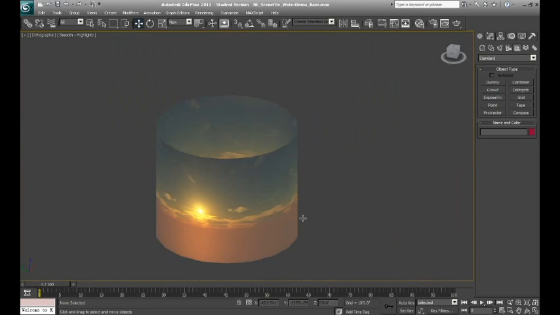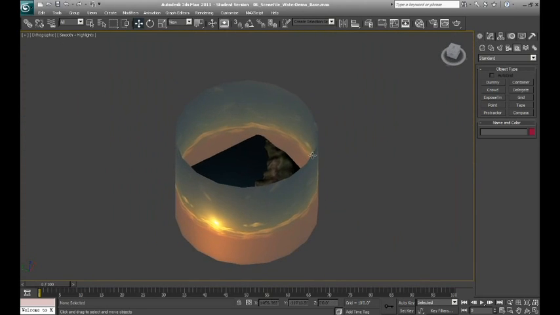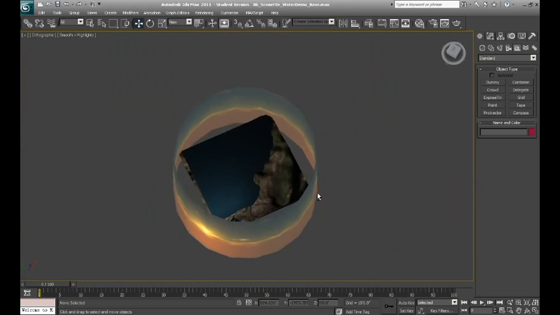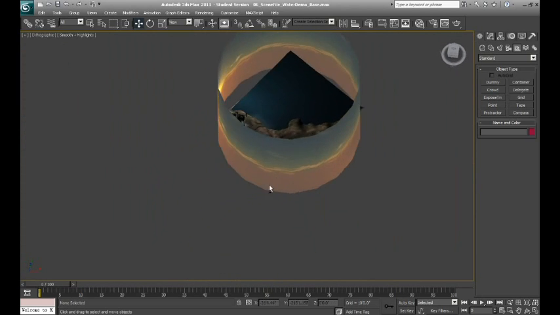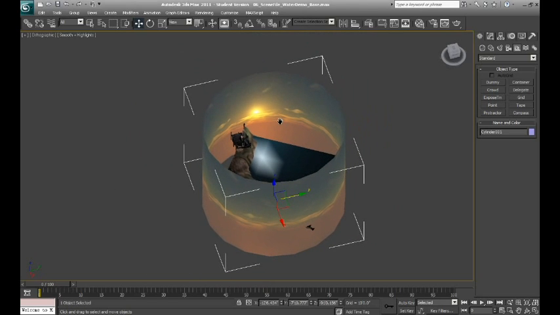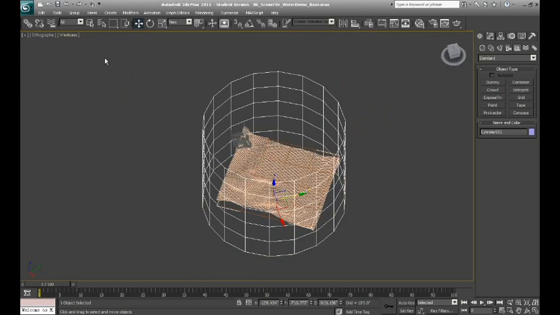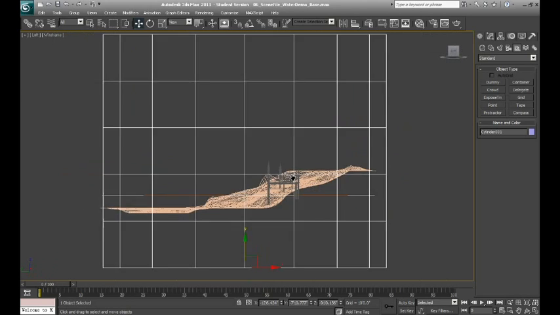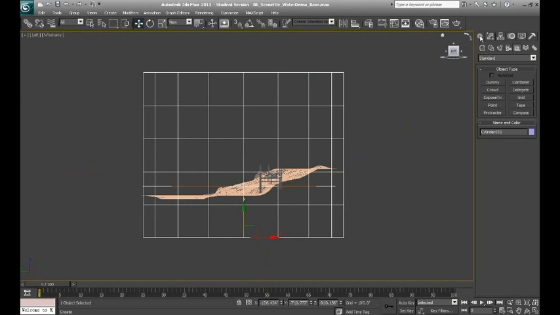So the first thing that we need to do is go to a left view. I have my sky cylinder in here and my water plane from the previous tutorial. So I'm just going to go to wireframe, go to left view, and I'm going to go to create helpers, and in my roll down menu I'm going to select atmospheric apparatus.